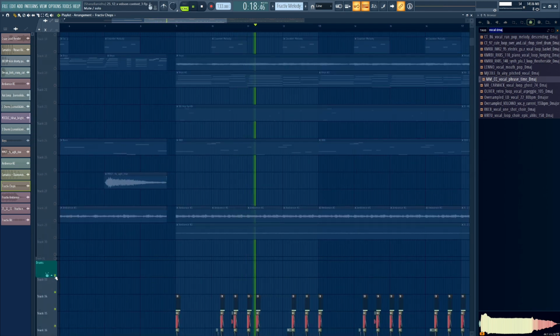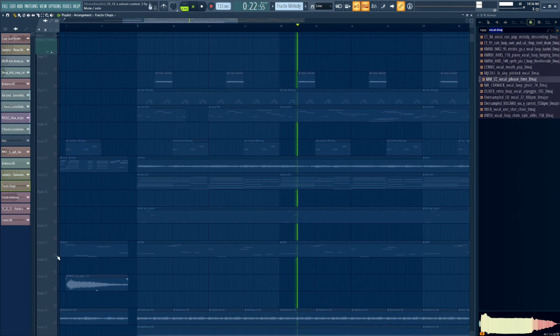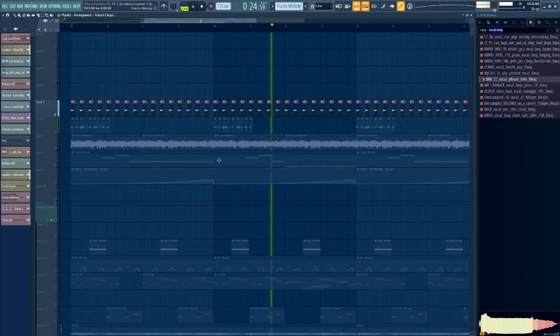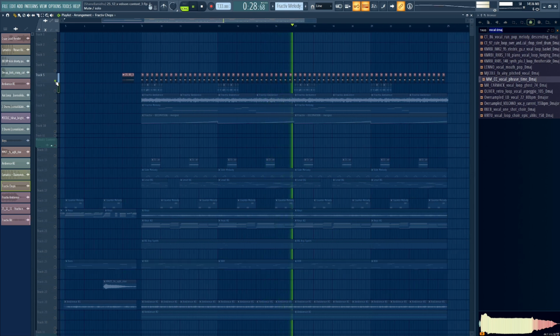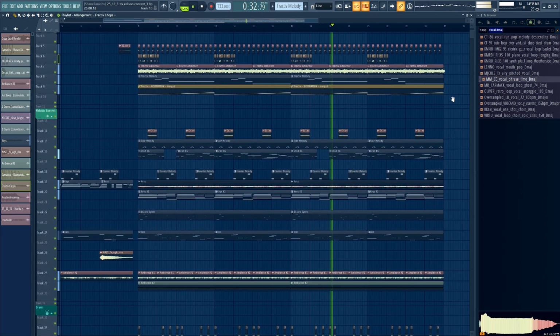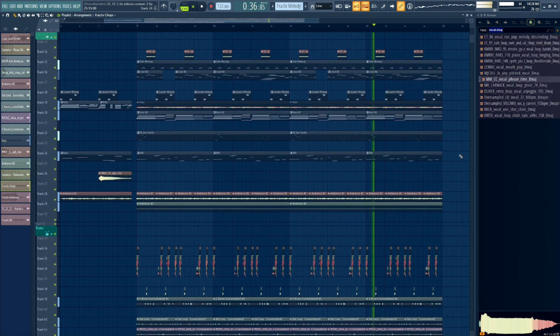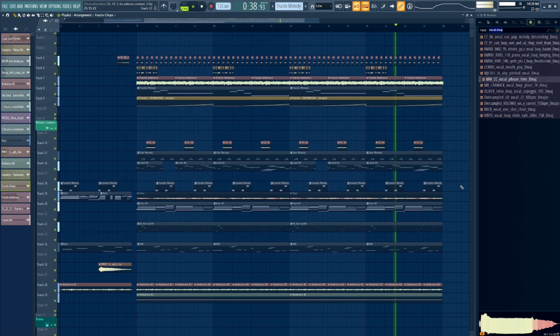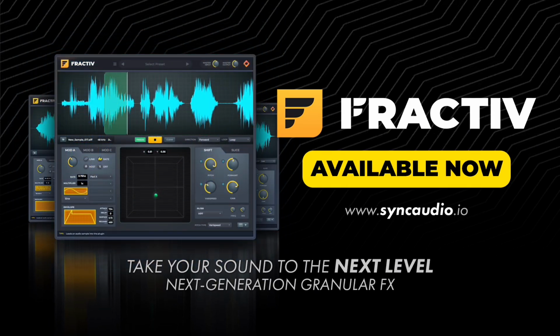Here are the drums. Here's the bass. Now all of it together. And that's it. Fractiv plus Edison. One sample in, endless variations out.